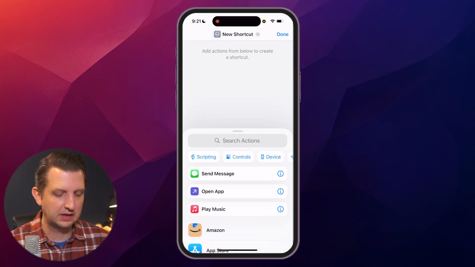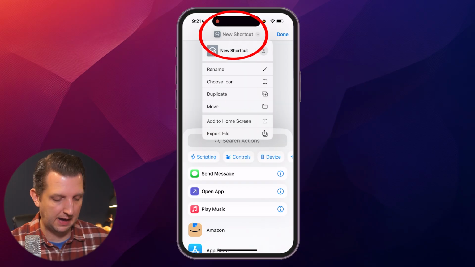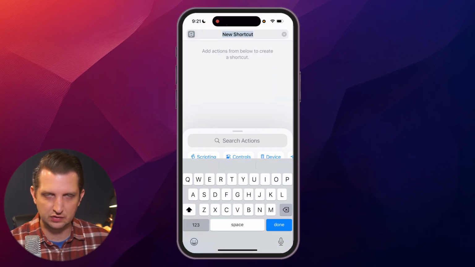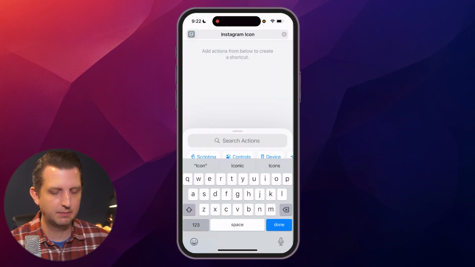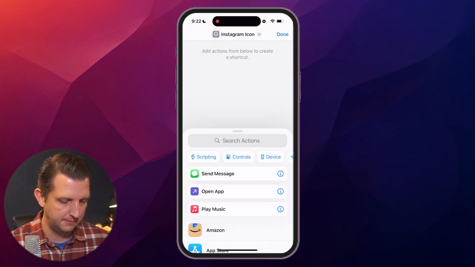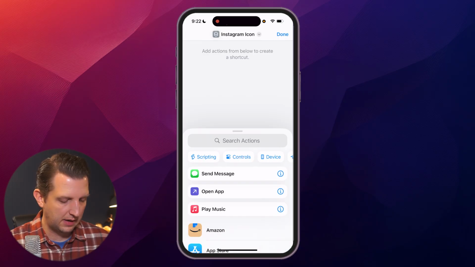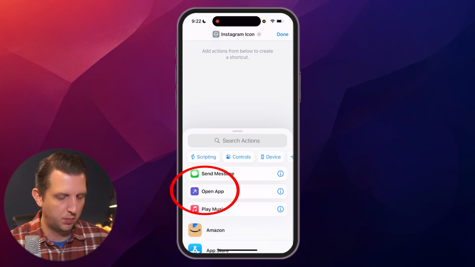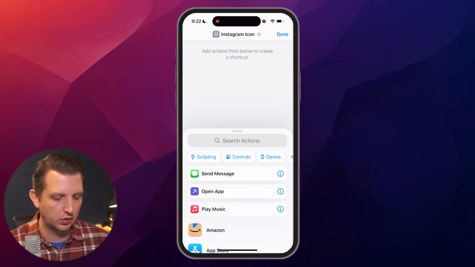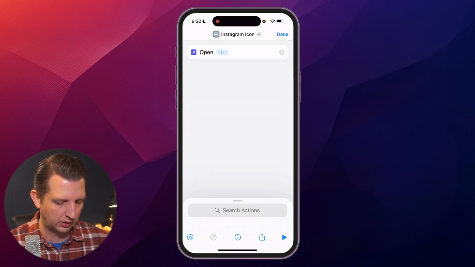And then up at the top, you see it says new shortcut. We're just going to tap on that and click on rename just to keep these organized. We're just going to rename this Instagram icon. Click done. Always a good idea just to keep everything organized. Next, we're going to select down here in the quick actions, open app. If you don't see that, you can always search for that in the actions, but this is a very common one, so it should pop up for you. So you're going to click on that.